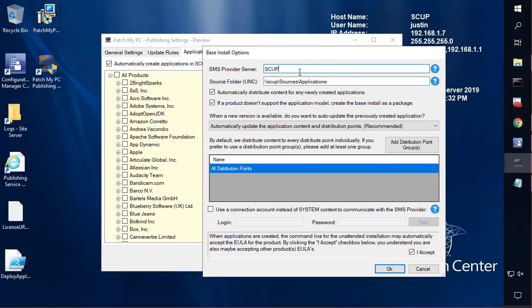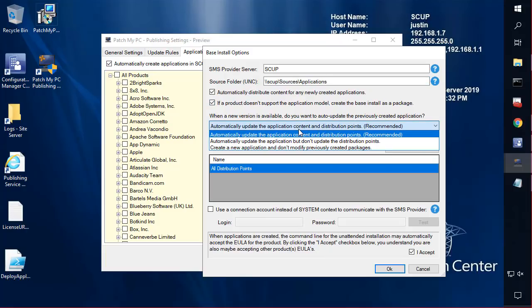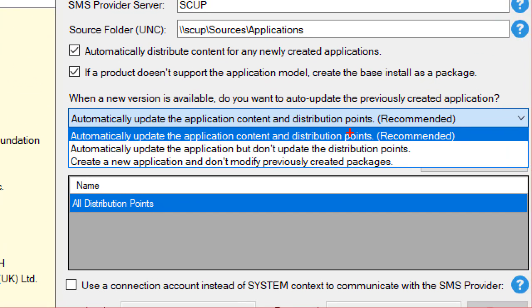So just some basic settings here. You're going to choose your SMS provider. That's going to be how we can create the applications. We need to essentially know where to talk. And then you need to choose a root UNC path where you actually want to download the content. And this is, of course, where our deployment types are going to reference their content location. Now, by default, we will automatically update applications using the same application ID.